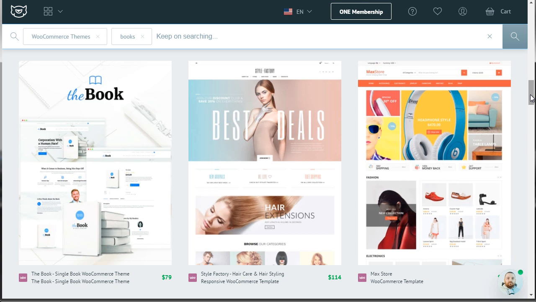Another thing you want to think about when you find a theme is whether the theme was developed by a reputable vendor. You won't really know that unless you do a little bit of research.